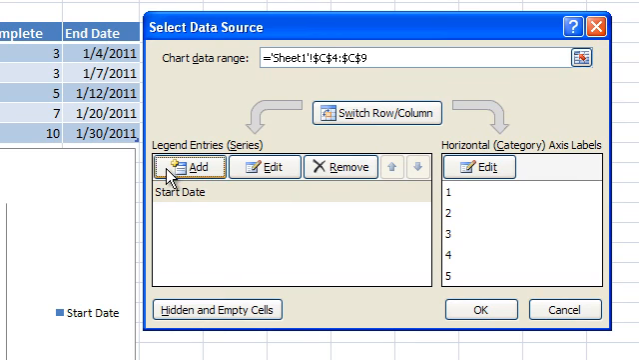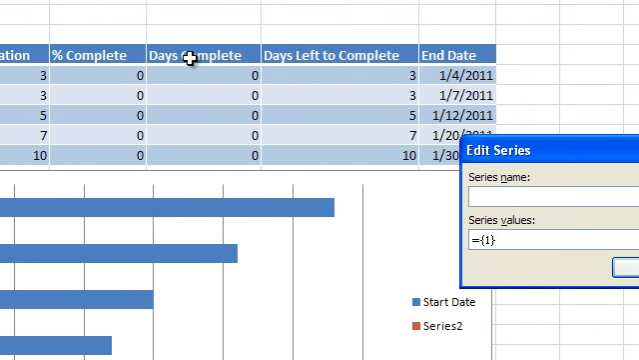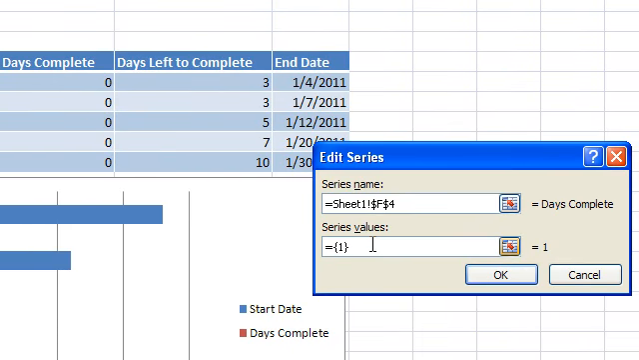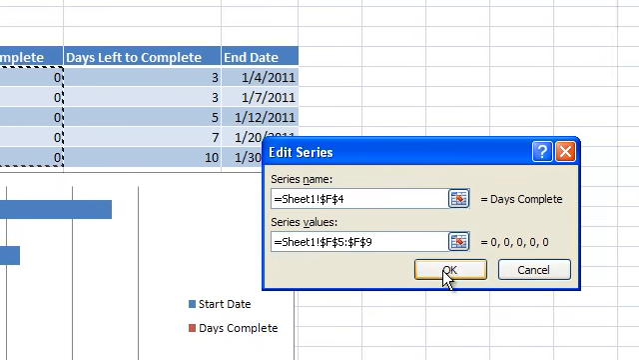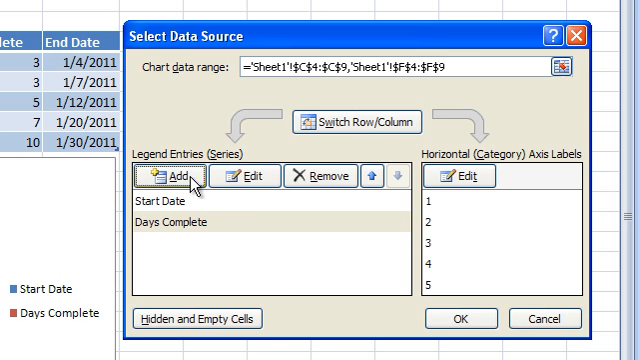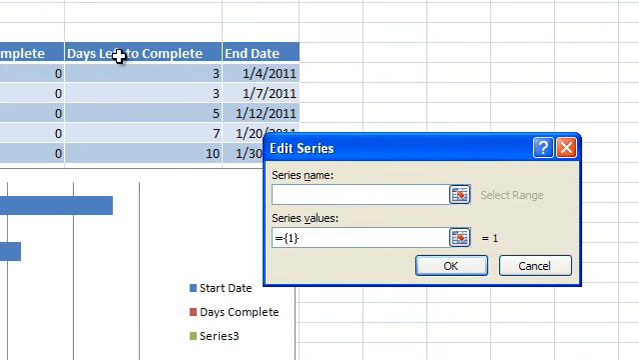Now we're going to add another one, so click Add, and we're going to add the days complete, so we're going to select that cell, and then for the series values, we're just going to clear that out again, and we're going to select our series for that column. Click OK again, and we're going to add one more, and this is going to be the days left to complete.